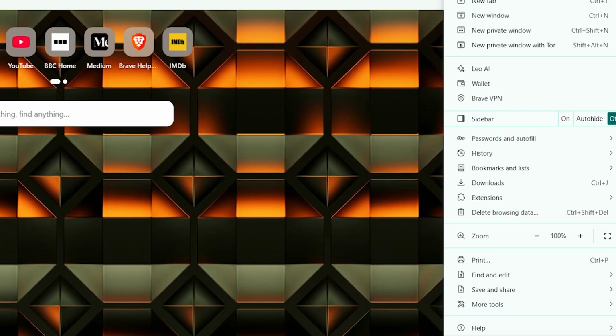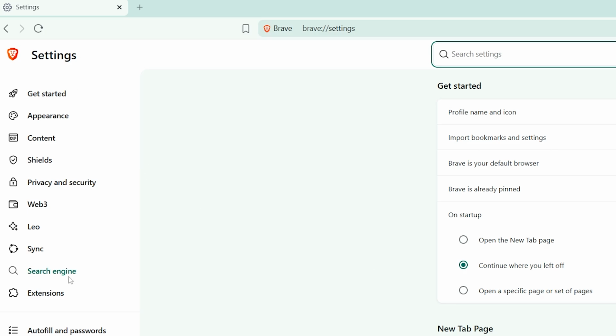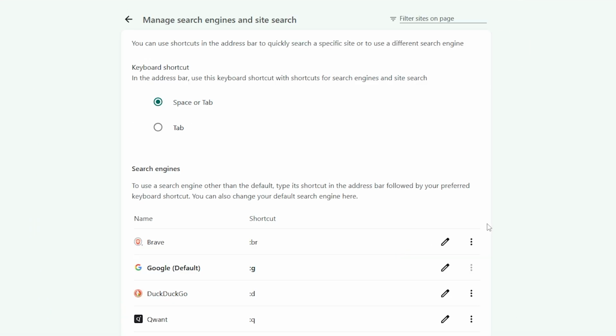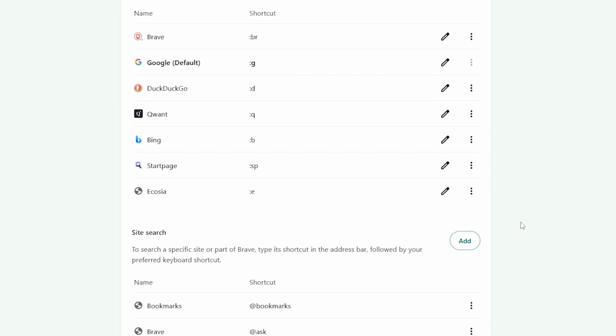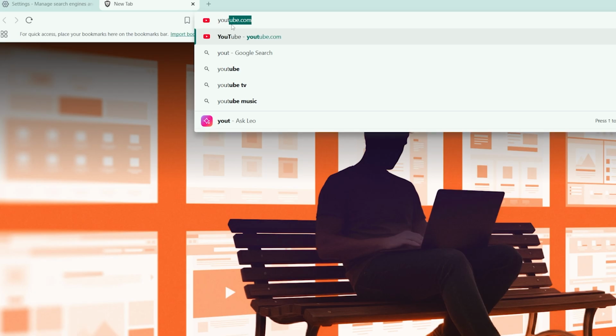Click the three horizontal lines in the top right corner of Brave browser, then select Settings. In the menu on the left, click Search Engine, then scroll down and click Manage Search Engines and Site Search. On this page, you'll notice several different sections. One of them is called Inactive Shortcuts. This is where Brave stores search shortcuts that it has automatically discovered while you browse the web.